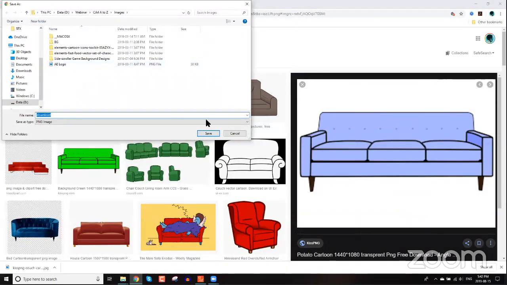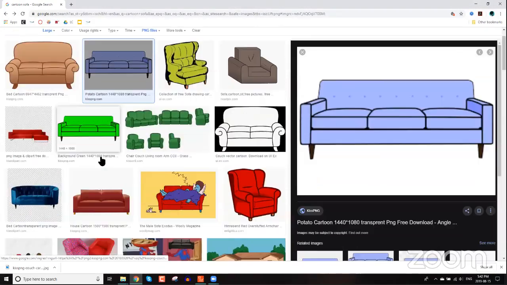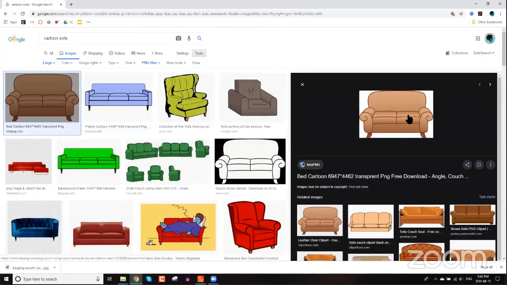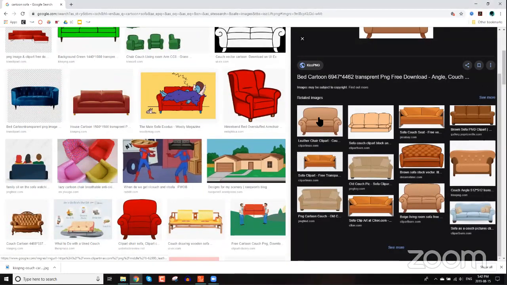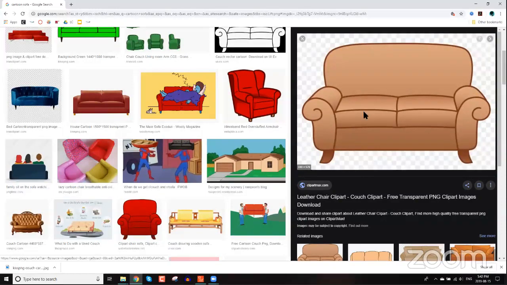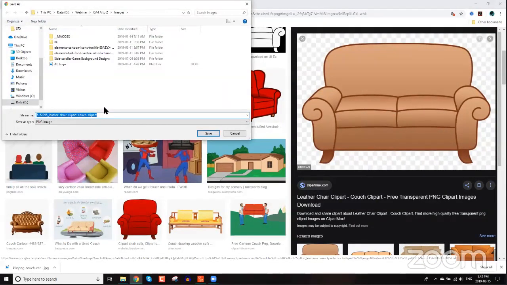Hopefully this is... let's just find something else here. This one here, this will do. How hard can it be to find a sofa? There we go. Save image as. All right, let's see if this one imports in properly.